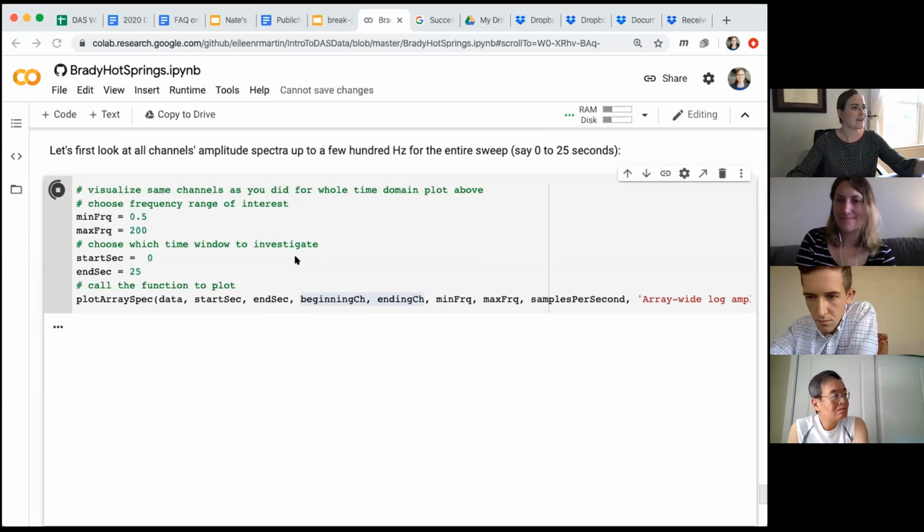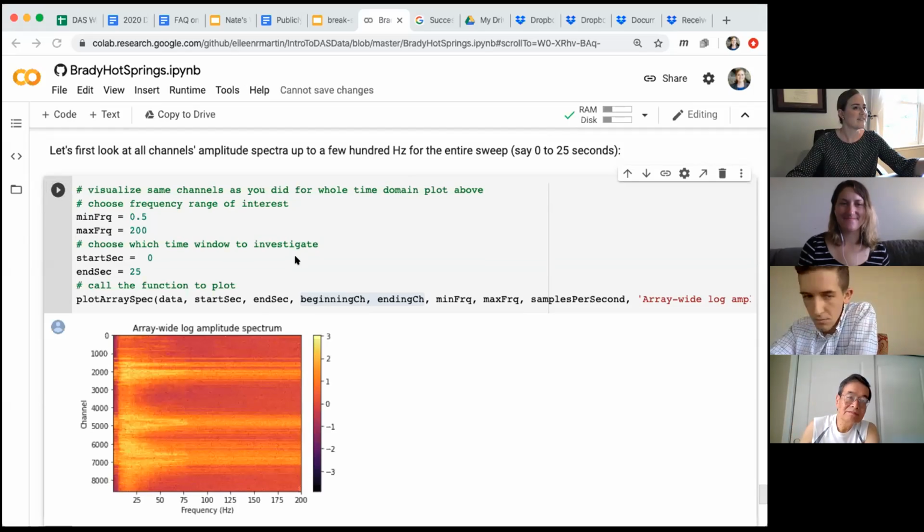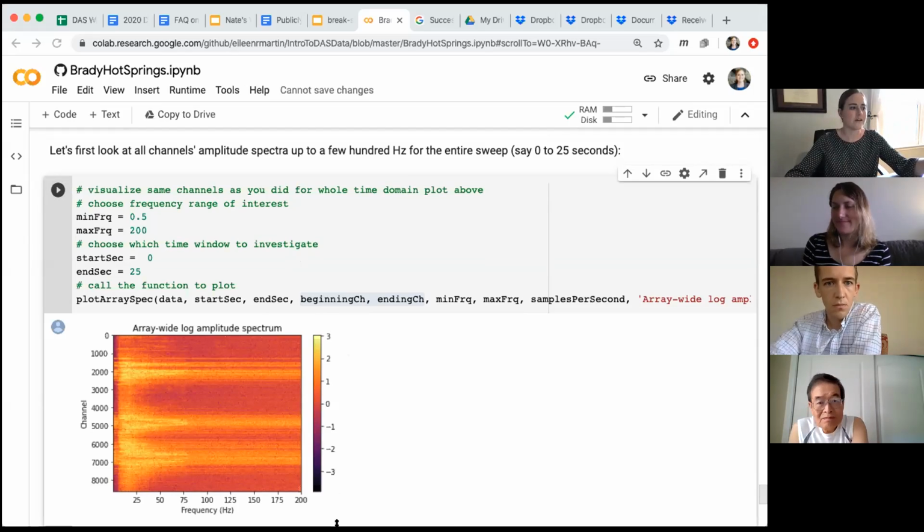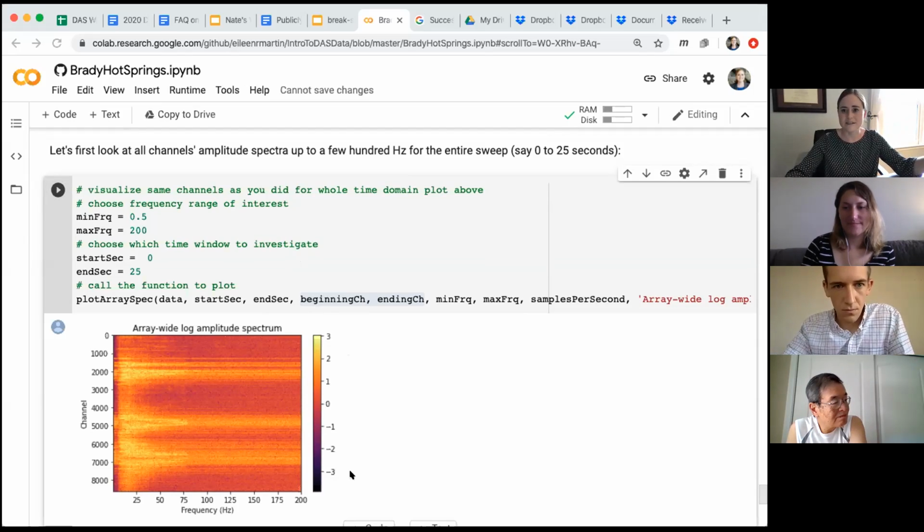I'll be patient and wait a little bit longer. Here we go. All right, so here we've got our color scale. So if you have these numbers here from a log scale, that means log 10 of amplitude spectrum within each of those frequency bands at each one of these channels. So we have not a lot of very low frequency energy, but then we've got this band that really lines up well with the source spectrum.